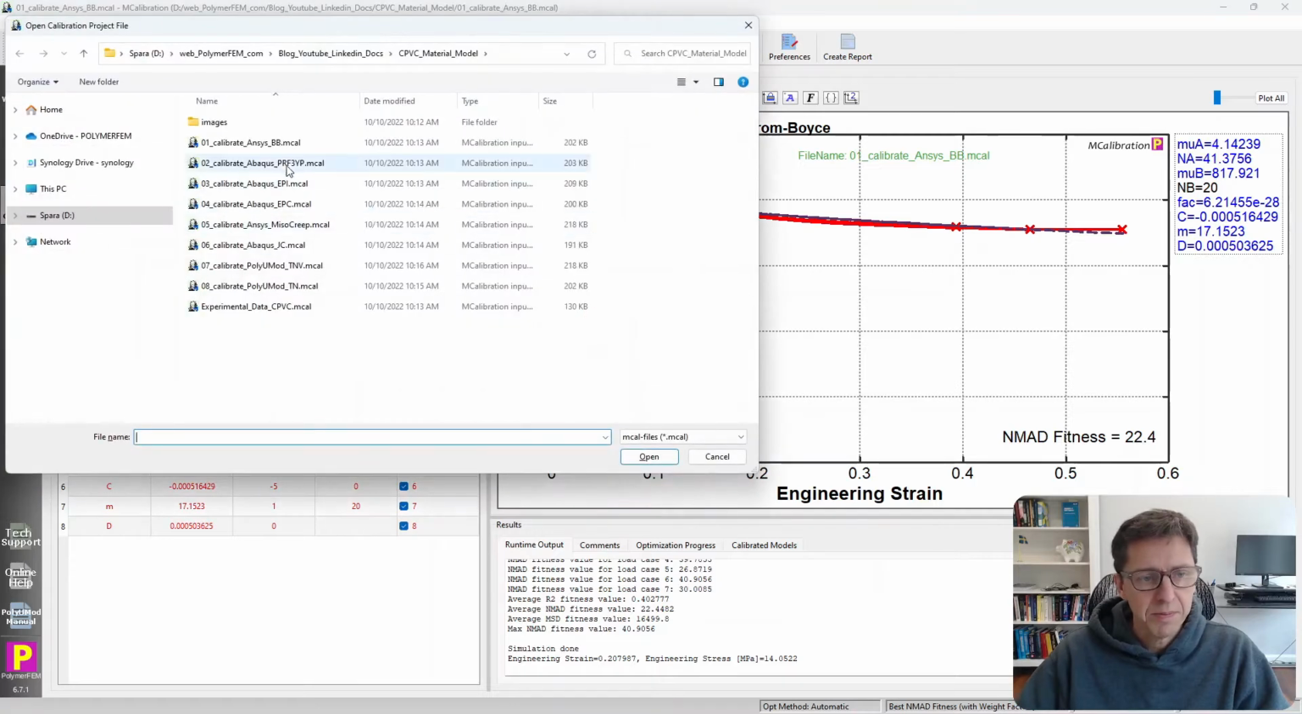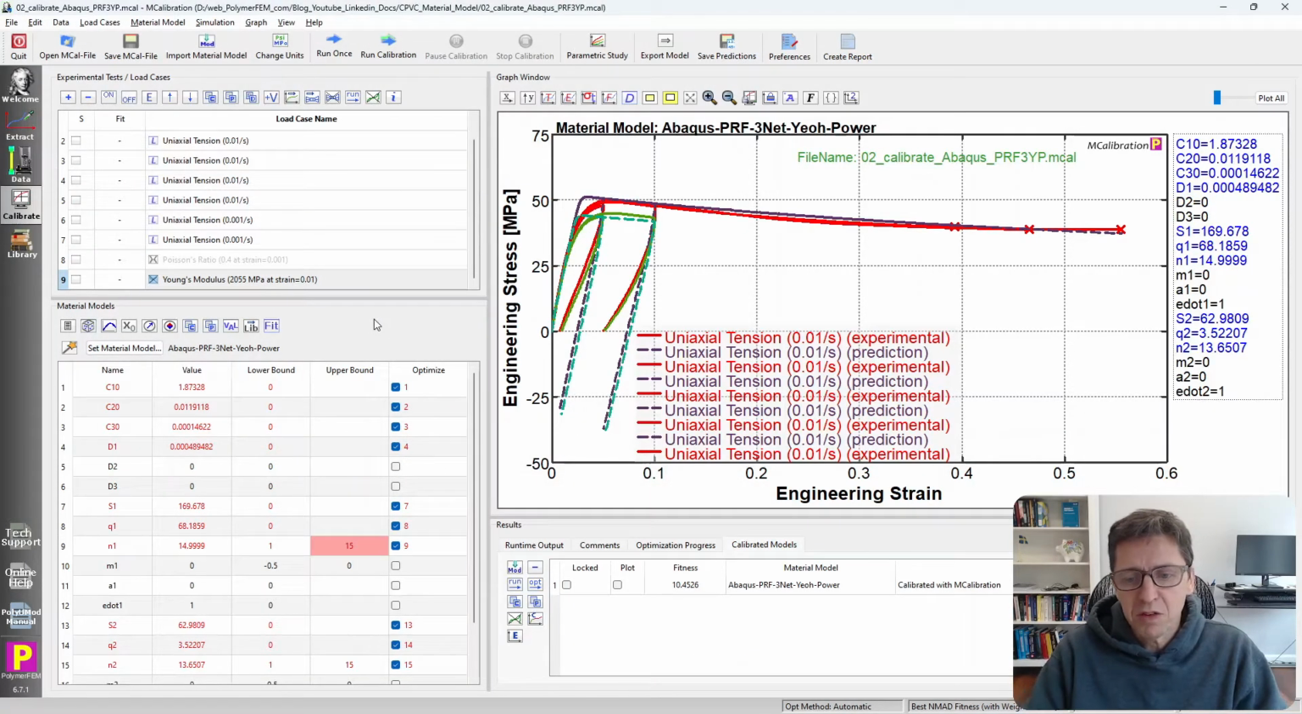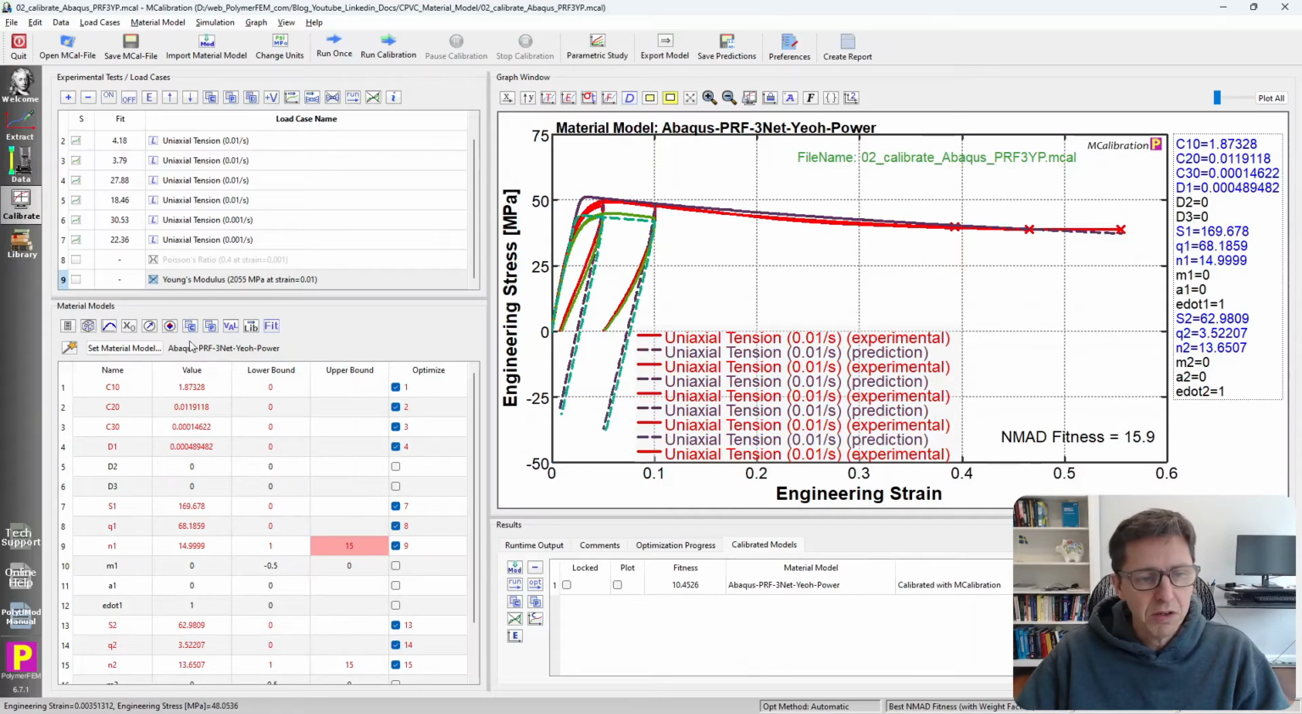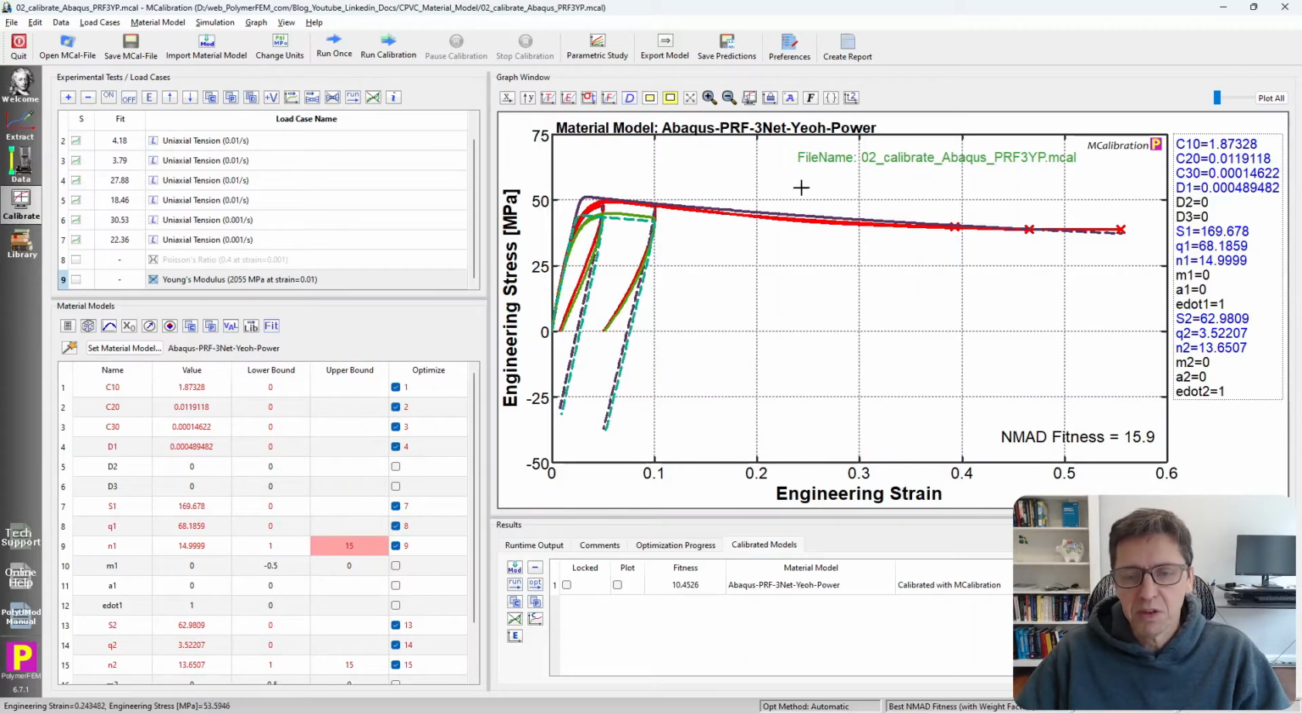Let's try another one. Another material model that's surprisingly bad in this case is the Abaqus PRF model, the Parallel Rheological Framework model. This is a three-network representation where I use Yeoh hyperelastic elements and power flow elements in these networks. This is my favorite combination of components for the PRF model for thermoplastic materials. It usually works reasonably well. In this case, the error is not very good at all.